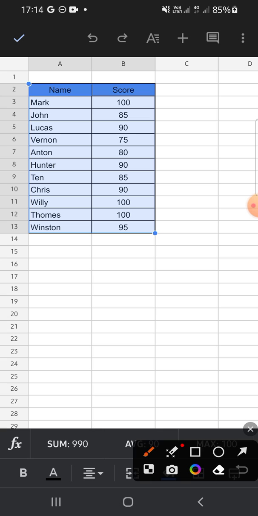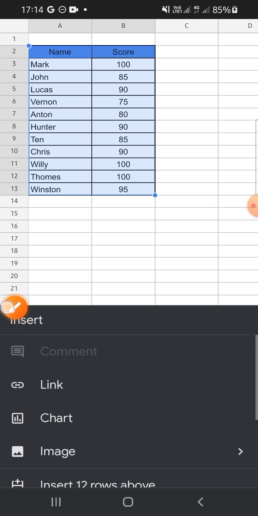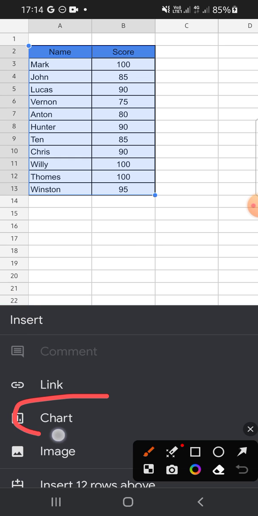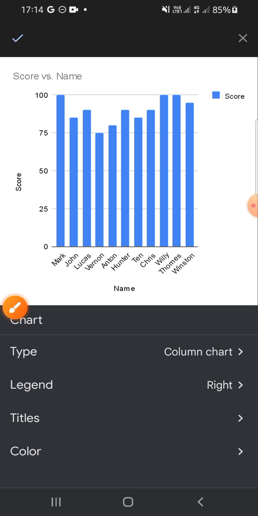Alright, after that we can click on this plus button. Then there will be several options for us, and we have to choose chart since we want to make a chart. And alright, now the chart has been created, and that's so easy, right?